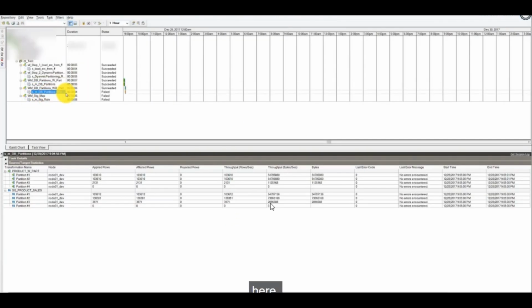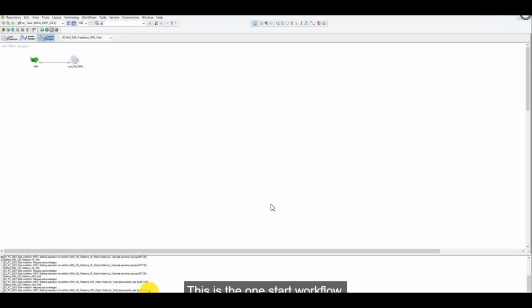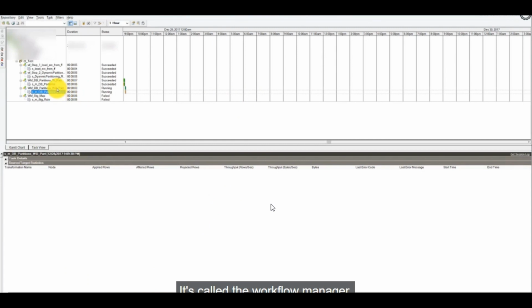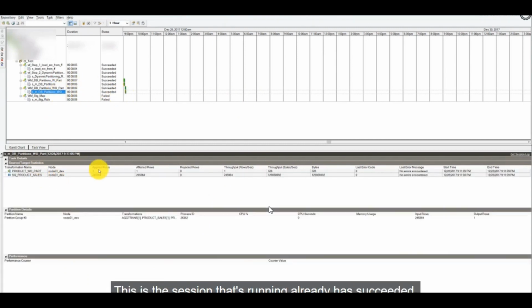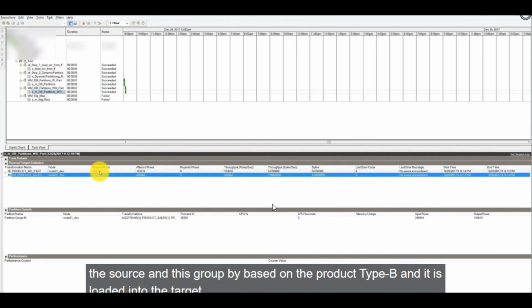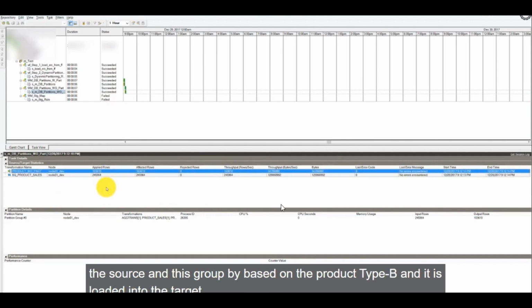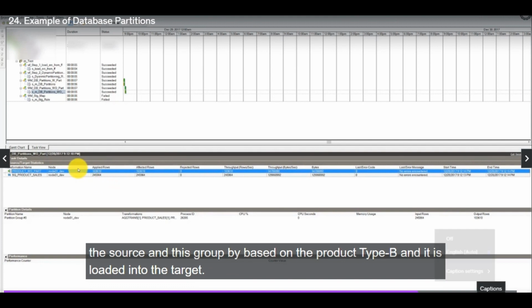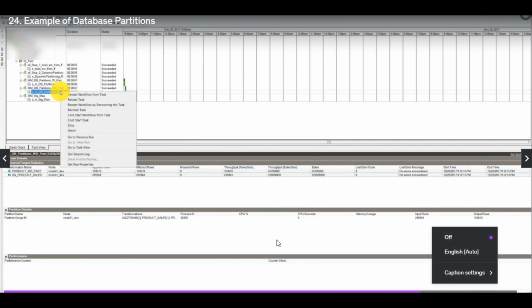Workflow is running here. This is the one. Start workflow. Let's go to the workflow manager. This is the session, and that's running already. That succeeded. Notice there is no division of any source partitions or target partitions, and all the data has been read from the source, grouped by the product ID, and loaded into the target. So this is without partitions.